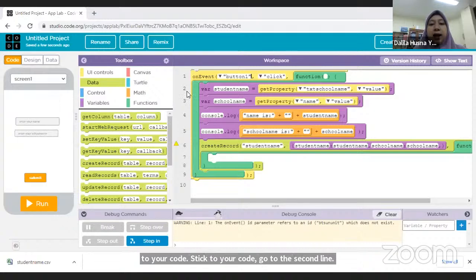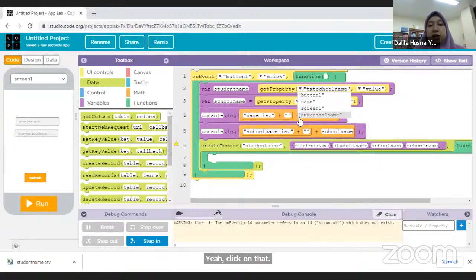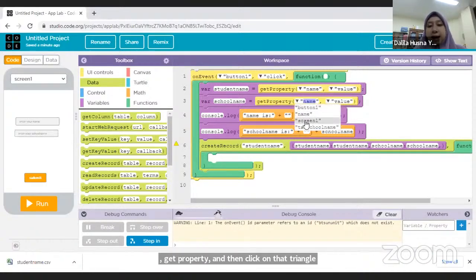Right, you have the 2nd line and then you have get property. And then there is an inverted triangle. Click on that inverted triangle. Click on that, Tashi. Okay, so you have to check. I think your ID is name. Click on name. There you go. And then on the third line, you do the same, get property, and then click on that triangle and then txt school name.